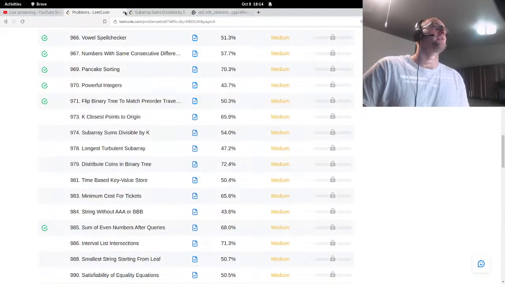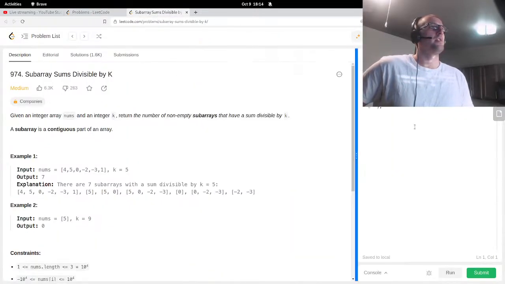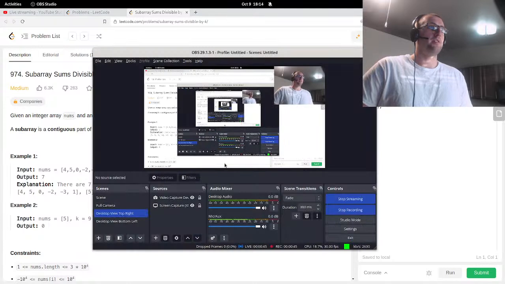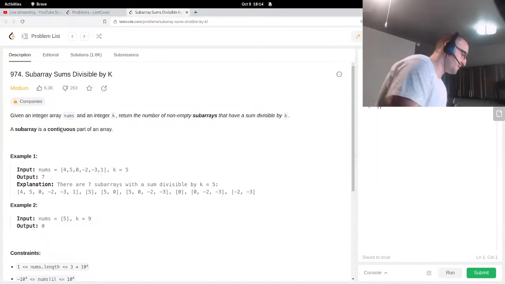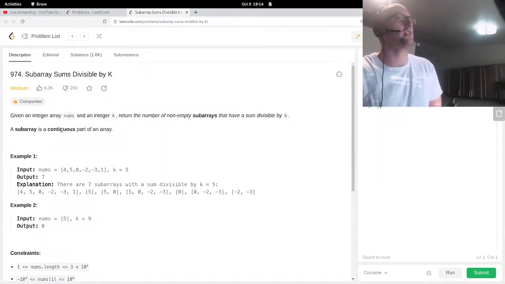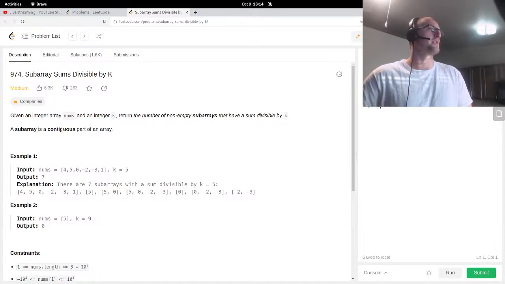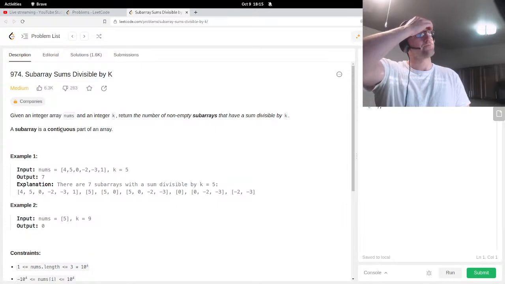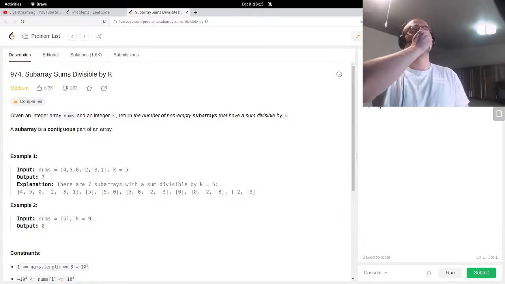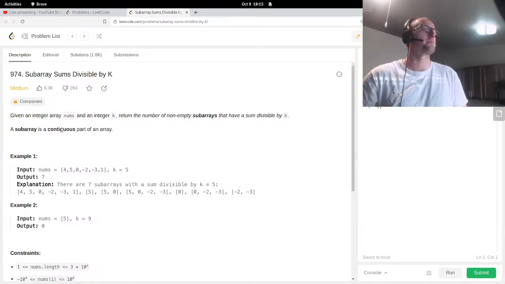So next question is subarray sums divisible by k. I already pulled it up. Given an integer array nums and an integer k, return the number of non-empty subarrays that have a sum that's divisible by k. A subarray is a contiguous part of an array. Okay, non-empty subarrays that have a sum divisible by k. Okay, interesting.